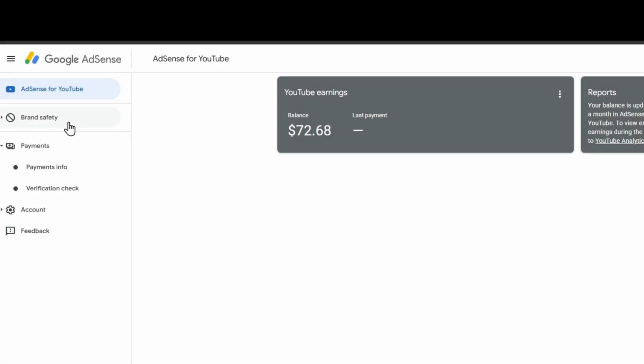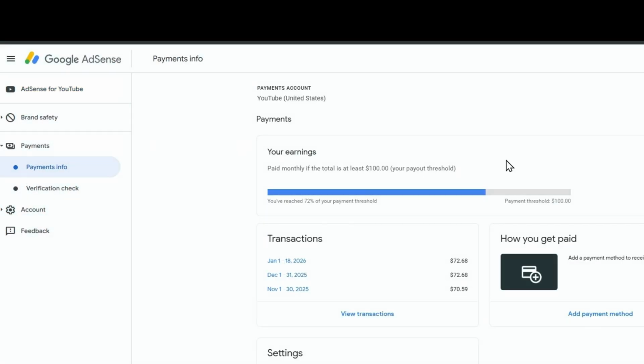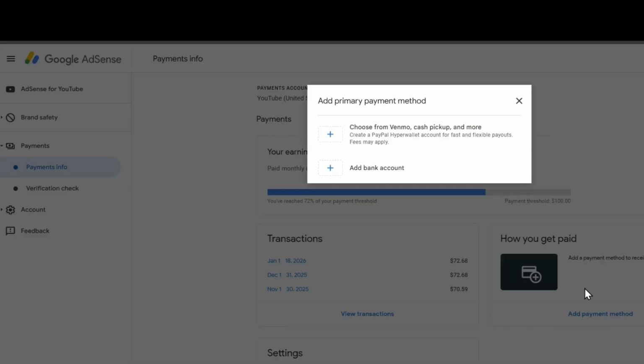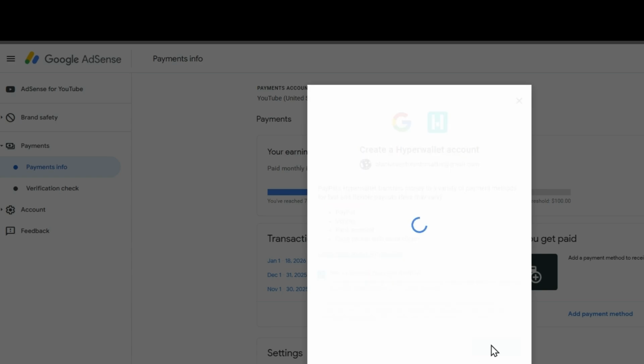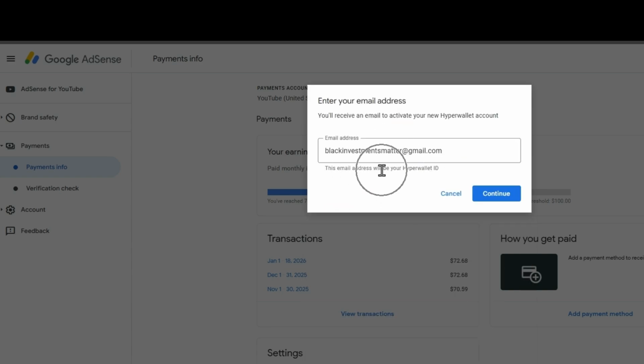From your Google AdSense page, just go ahead and click on payments and payment info. Middle of your screen, how to get paid, go ahead and click add payment and select how to create a PayPal Hyperwallet account for fast and flexible payments. Go ahead and click that. And we're going to link a hyperlink to your page. Hit continue. It's going to use the email address that you're using.